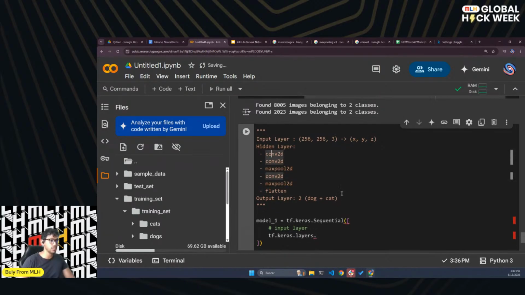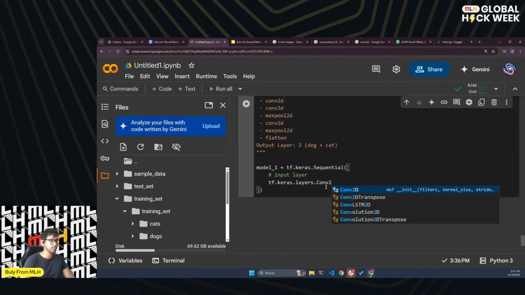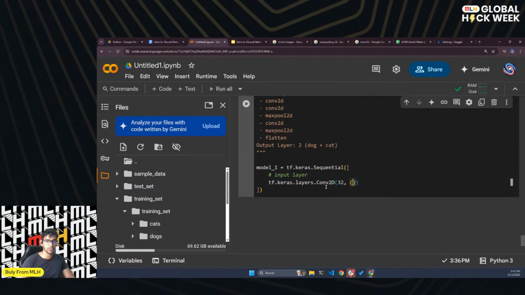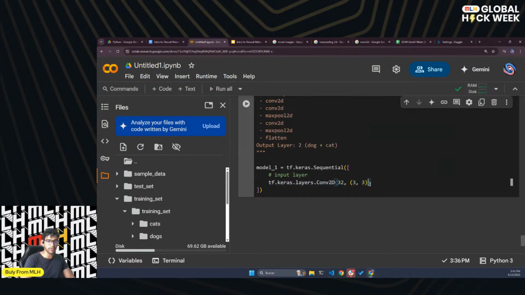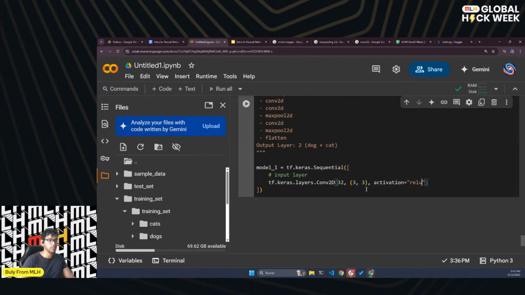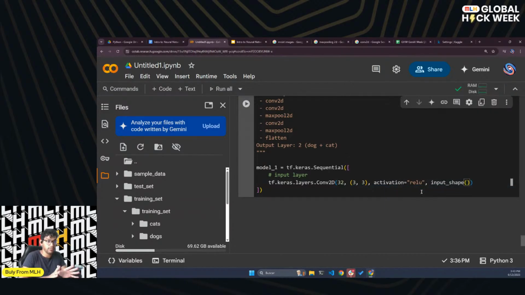The first one, Conv2D. Be careful with the capital letters here. Conv2D. There we go. Now let's do 32. Let's do a 3 by 3 kernel. What was this number for? I don't remember. Oh, the filters, the number of filters. 3 by 3 kernel. The activation was what? Cool, we don't have to create ReLU again. Here it is, it's super easy. And for the first layer, always set the input shape, equals 256 by 256 by 3. There we go. That's it.